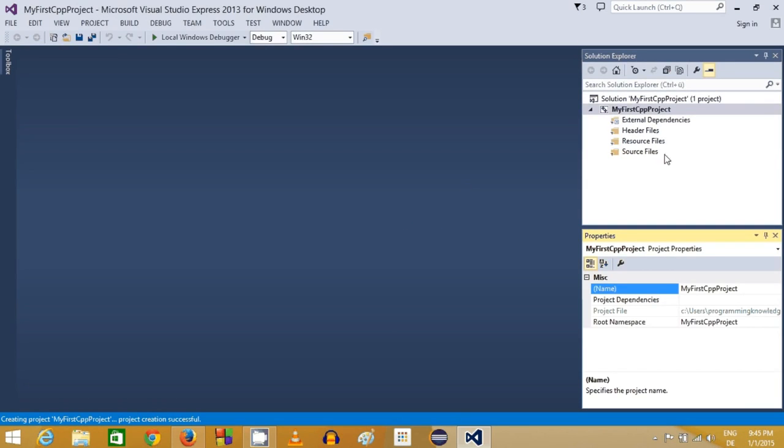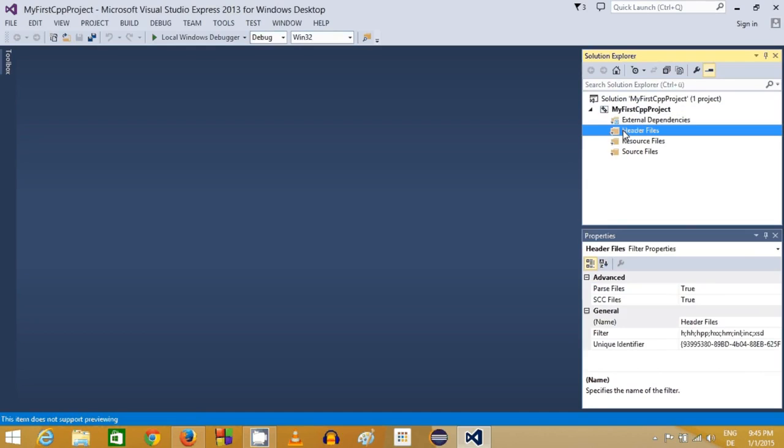Now once it creates an empty project, you will be able to see three folders here. One is header files, second is source files, where you can store CPP files. In header files you can store .h or .hpp or other header files, and in resource files you can save your resources. Now let's see where this is stored on your computer.